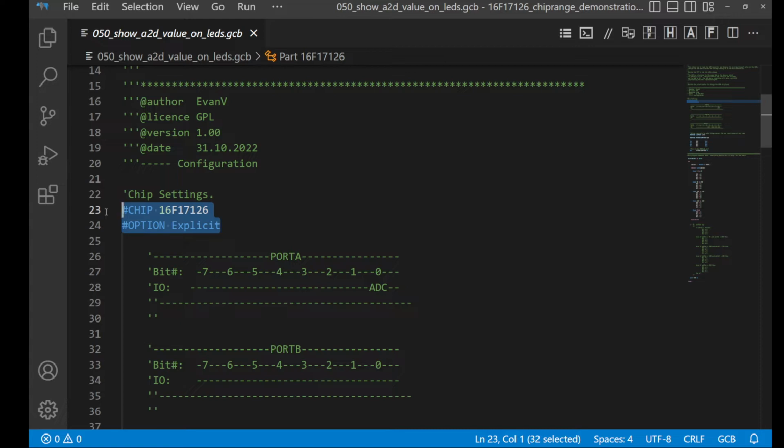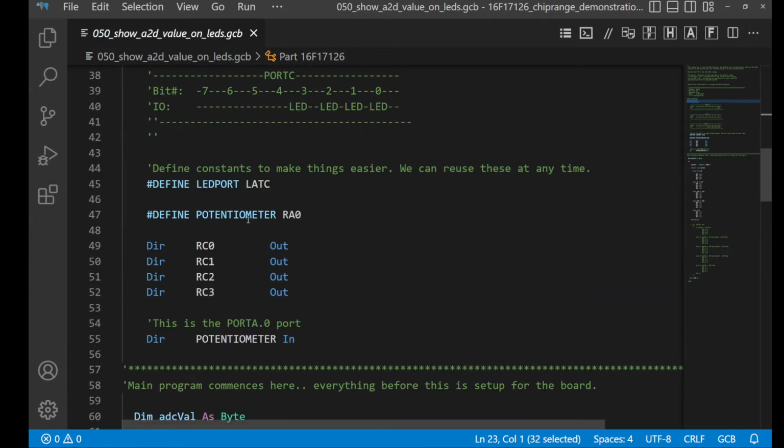Hash chip 16F126 and option explicit. You need to state the chip, and you should always use option explicit. Some constants. Seen these before. I define a constant called LED port because that's quite useful should I want to change to a different port. So that LED port is equal to lat_c.